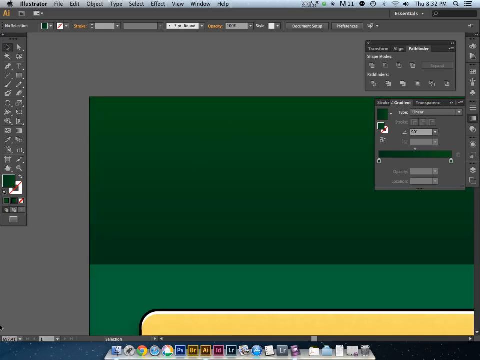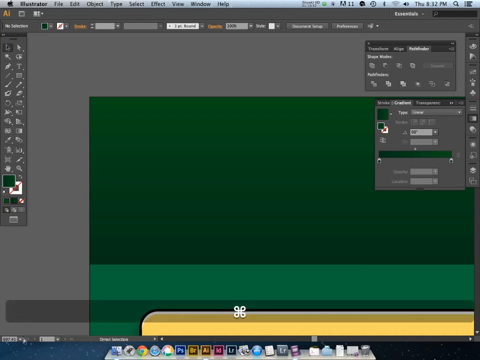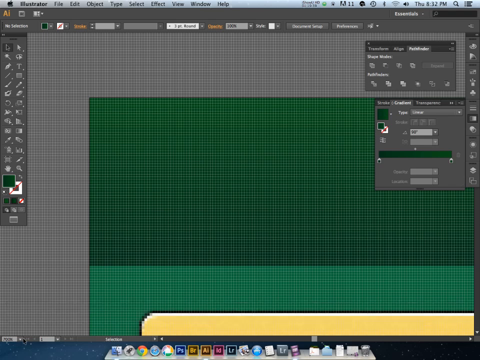All right, so I've zoomed in, and I've zoomed in more than 600%, which is what I want, right? Because when I switch over to Pixel Preview, I want that pixel grid to show up. So I'll hit Command Option Y to bring up Pixel Preview. There they are. Perfect. Okay.